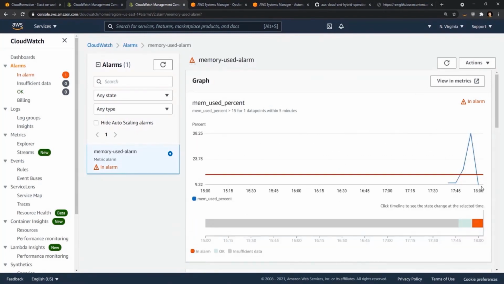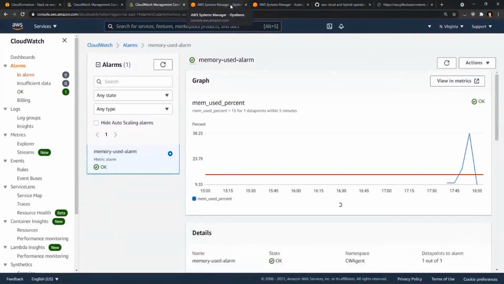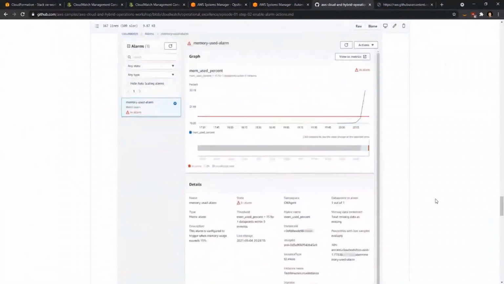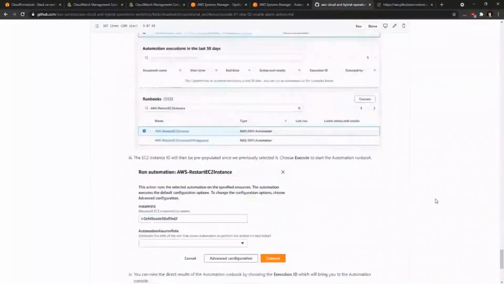We can see that memory usage is starting to return back to the normal average. So our alarm will then return back to the OK state, at which point we can then go ahead and resolve our OpsItem. Now our CloudWatch alarm has returned back into the OK state, so the issue has been successfully resolved. We'll go back to OpsCenter, and we'll go ahead and resolve our OpsItem. And with that being said, we have now successfully completed this section of the workshop.